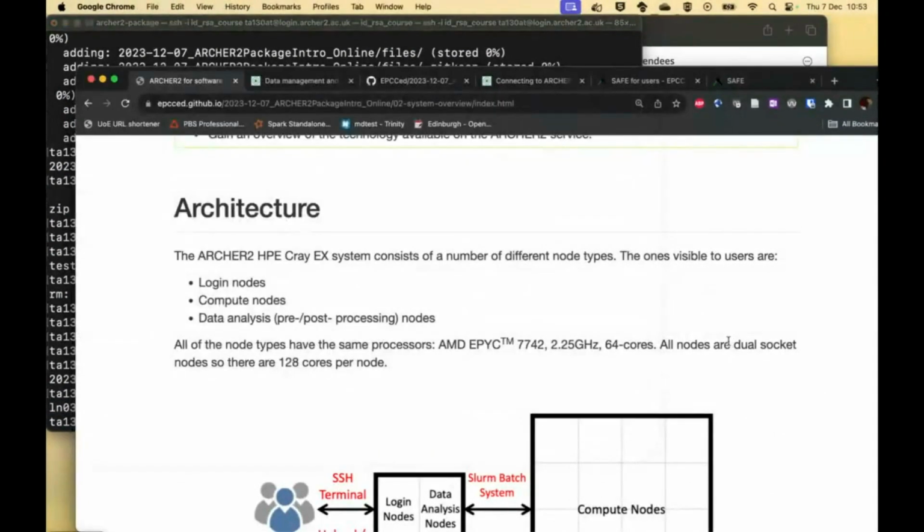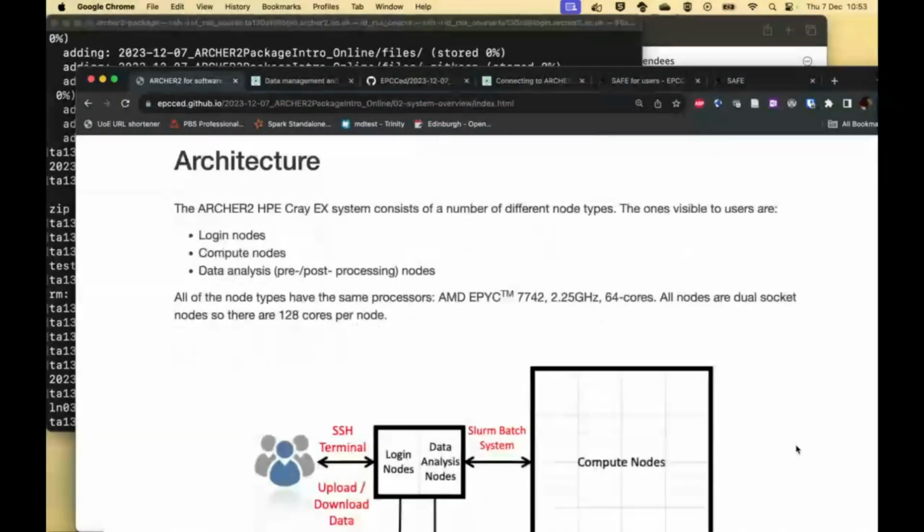Then there are the compute nodes, which is where calculations and jobs actually run. And we have the data analysis nodes, which may also be called pre- or post-processing nodes or the serial nodes. That's where you can run, through the batch system, long-running serial processes rather than parallel processes. All of the node types on ARCHER2 have the same CPU processors. These are AMD processors, with two 64-core processors per node, so there are 128 compute cores per node.